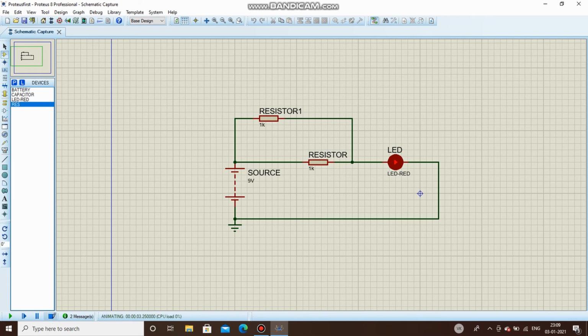So in the next lecture, we shall be dealing with the other tools such as cut, rotate, all those things, and other terminal modes, and how to plot graphs and all those things.